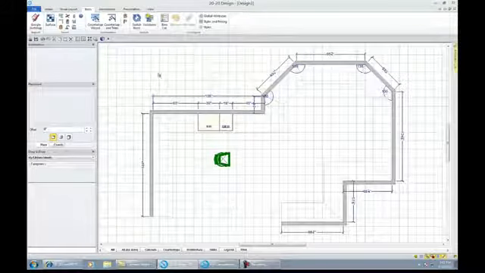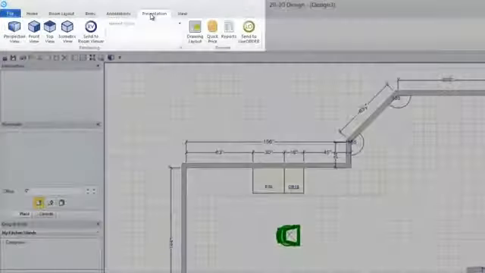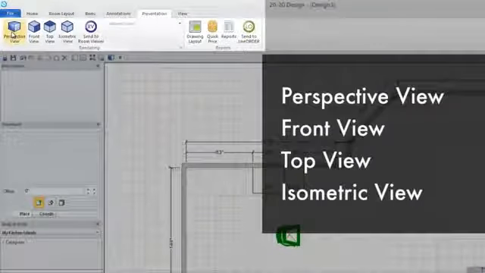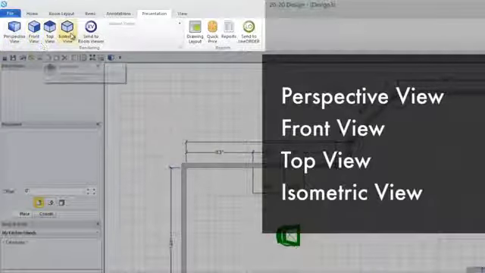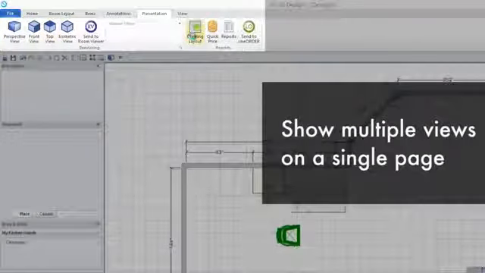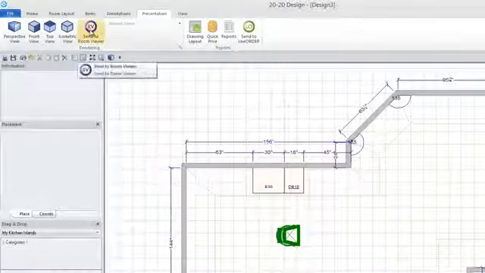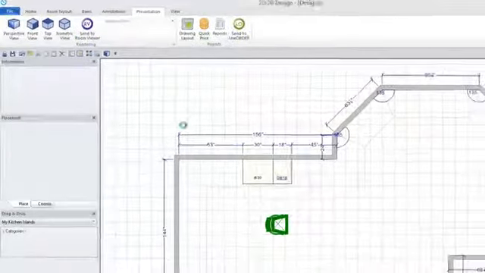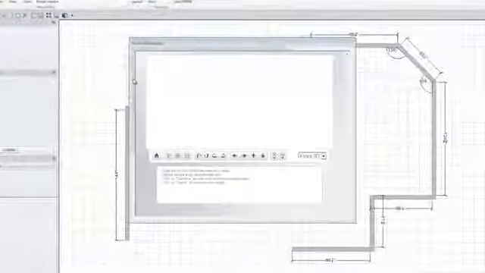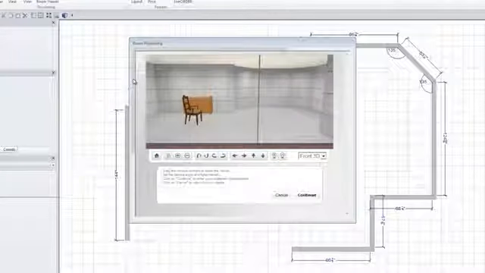We talked a little bit about renderings before. All of your renderings are under presentations. You'll see that I have a perspective, front view, top view, isometric. I even have the ability to show multiple views on a single page. And I can take the images and I can send to what we call Room Viewer. Room Viewer is a really interesting feature built in standard to every 2020 catalog.